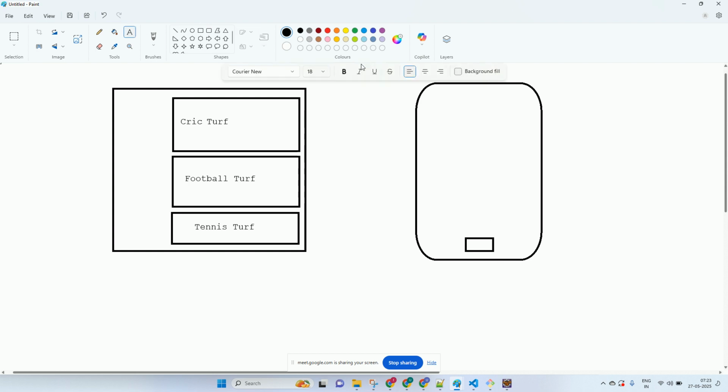Then he will say, we'll ask the user to enter name, okay, then date, time. Okay, and then he will choose which type of turf he wants to book. Correct? So you will be having text boxes like this.